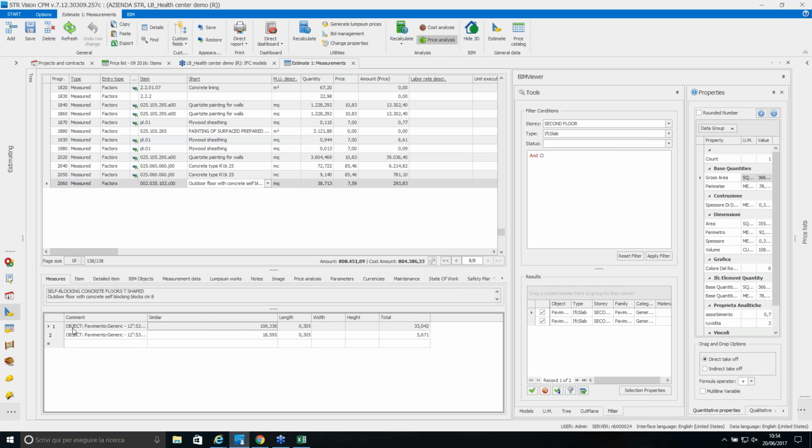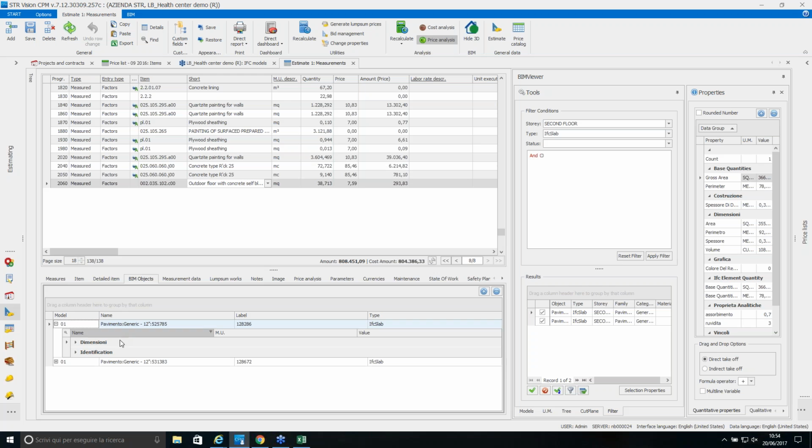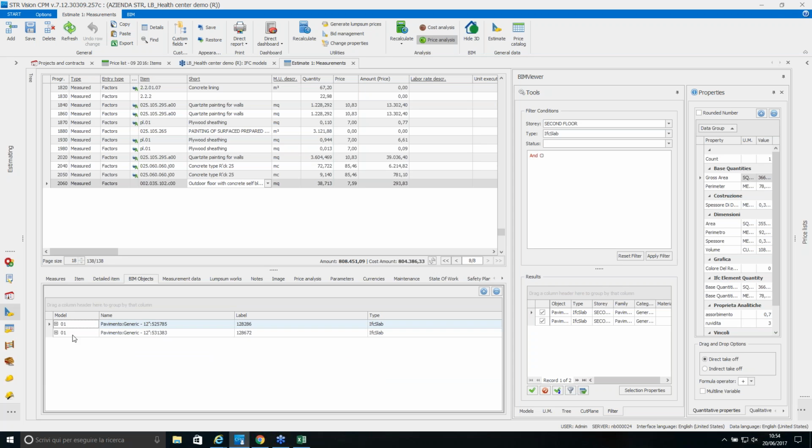In the comment area, I have the information that I've written manually, plus the information coming from the IFC model. And here I have my volume divided for each object of the IFC file. In the BIM objects area, I can go through this information in a different layout.